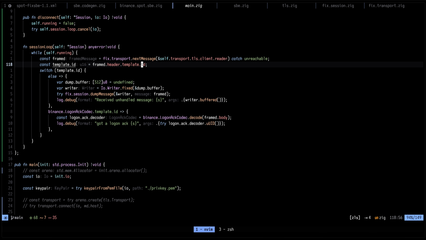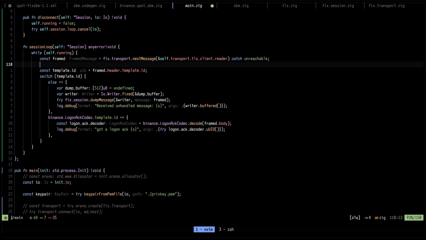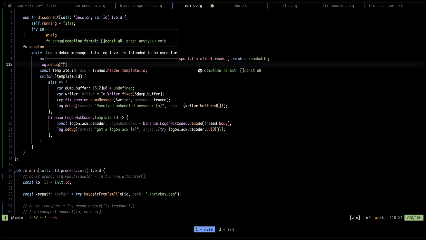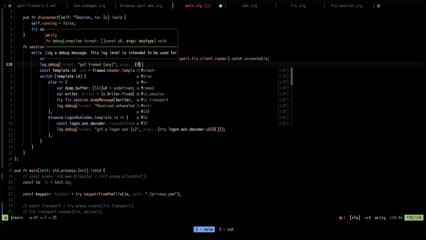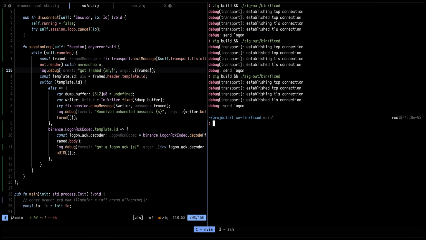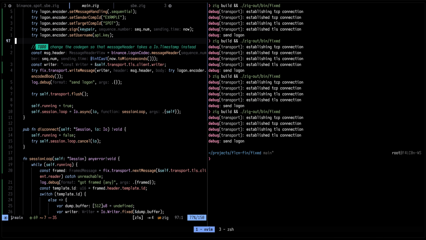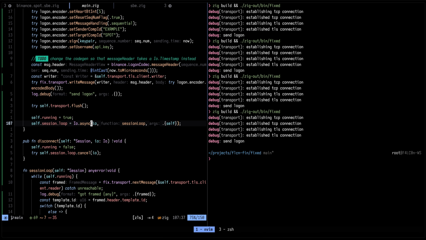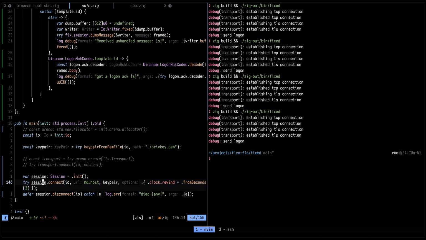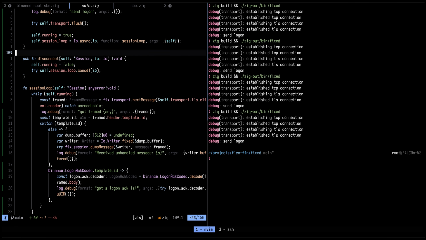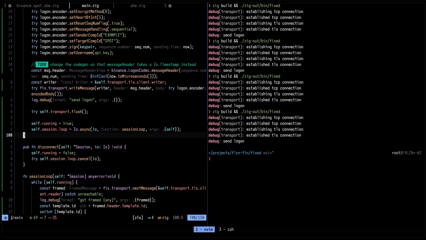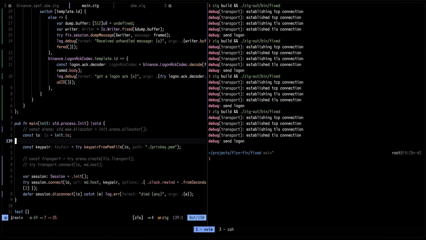Yeah, I'm not sure what this is doing. Can we just log.debug got framed, something like this? Framed. So wait, hold on a minute. Oh, okay. I see what the problem is. I see what the problem might be.